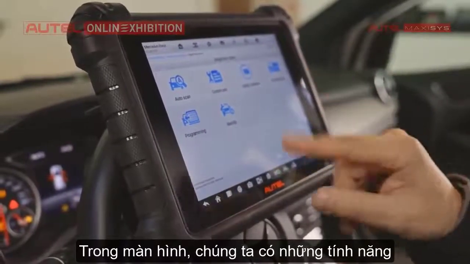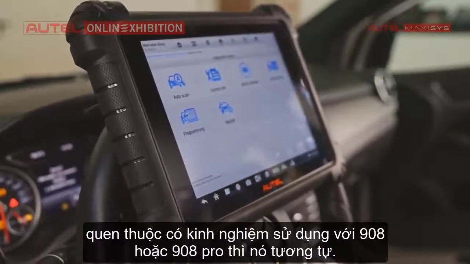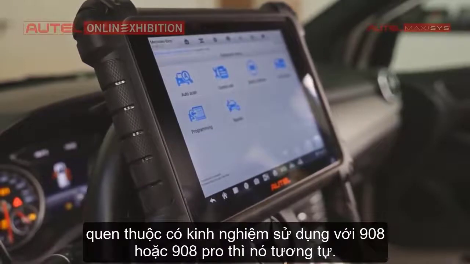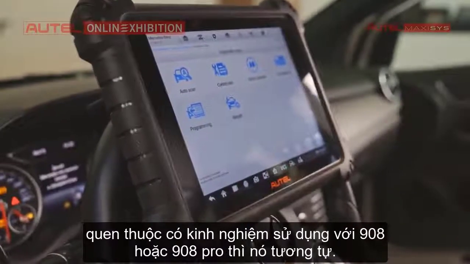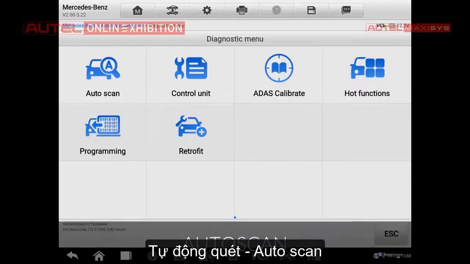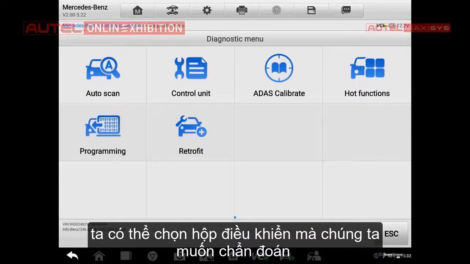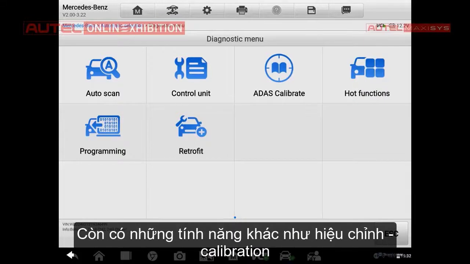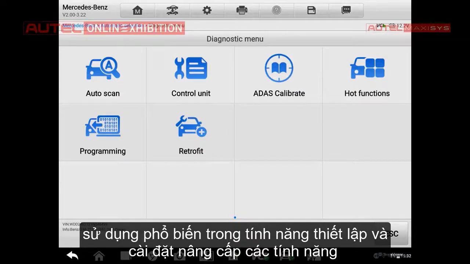So we have some functions. It is similar to what we have seen already if we have some experience, for example, with a 908S or 908S Pro. So it's almost equal. What do we have here? There is an auto scan, there is a unit control. In this case we can select the control unit we want to make a diagnostics on. There is ADAS calibration, the common used functions, programming and retrofit. So let's have a look at the auto scan.